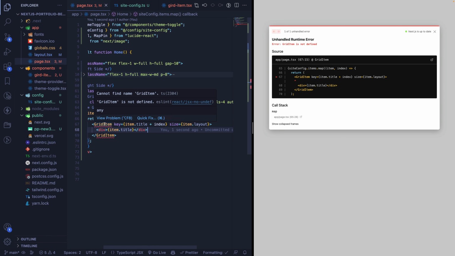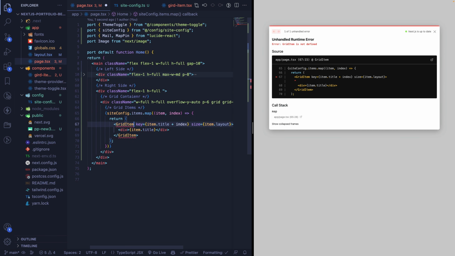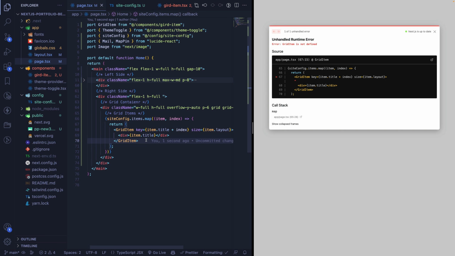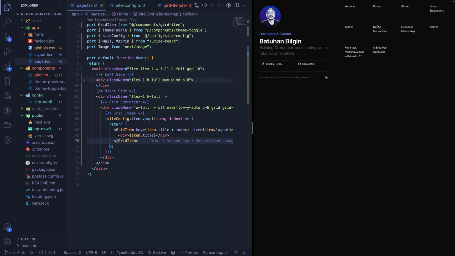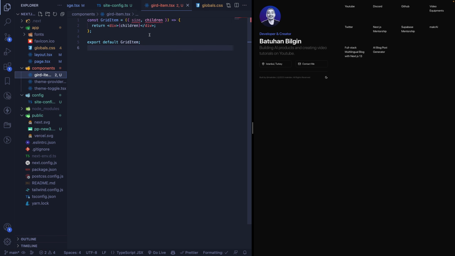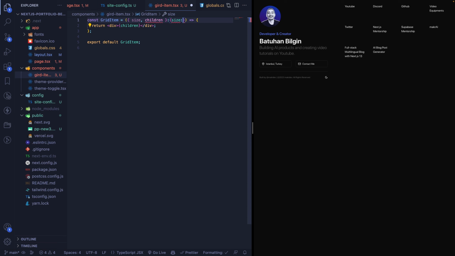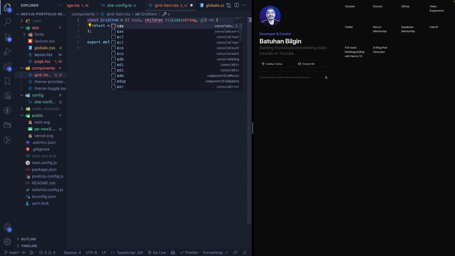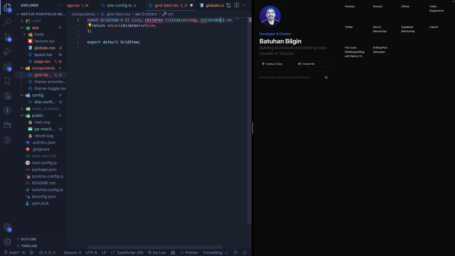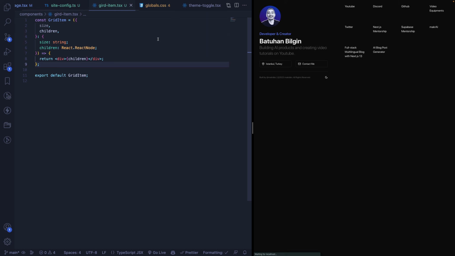Okay, let's check GridItem. We need to import this component, yeah, like this. And let's go to our GridItem and create these types. Size will be string, and children will be React.ReactNode like this. Okay, now we need to find a way to create different classes based on our size, right?